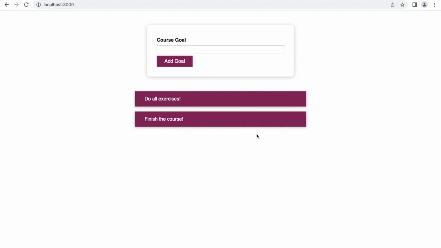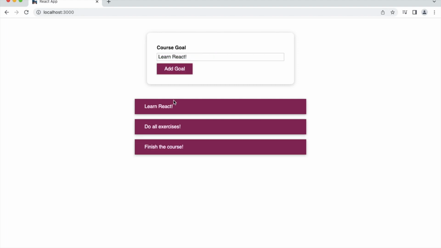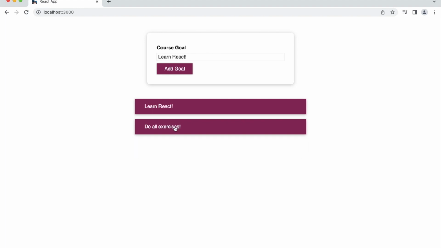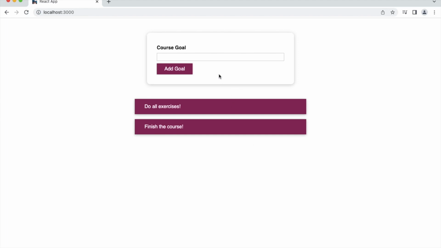So let's get started. We already prepared this one. I'm going to show you how this works. For example, if I add "learn React" and click on it, it will add it to the list. And we can also delete the item by clicking on this. That's basically it. Now we are going to dive into styling.